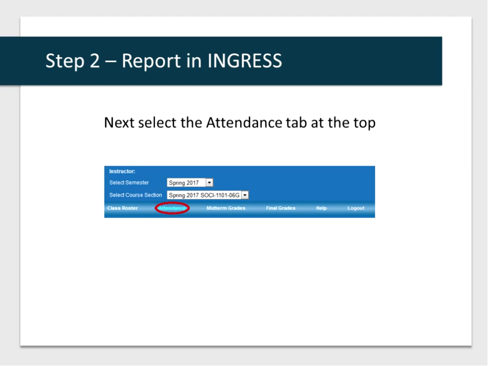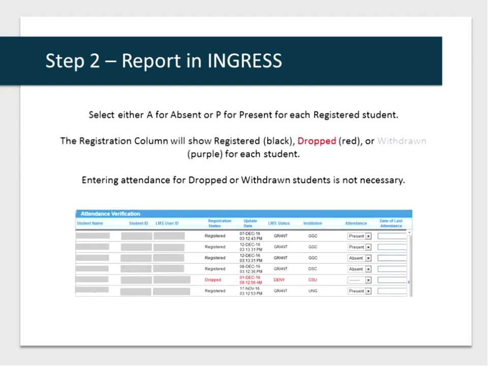So I selected my semester, and I have spring 2017, and this particular course is a sociology course. But our focus right now is this attendance tab at the top. So we're going to click on that, and then we're going to see this page. I want to take a minute and talk about this page, and then I'll take some questions at the end of this. All right.